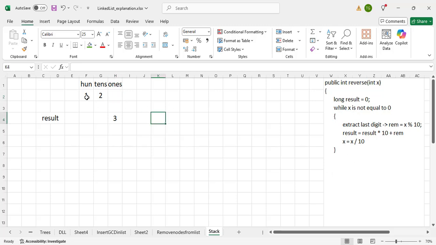Now x is not equal to 0. I have to extract the last term. So 12 modulus 10, my value is 2. So I have got the value called 2. Now what I am going to do, result equal result into 10 plus remainder.